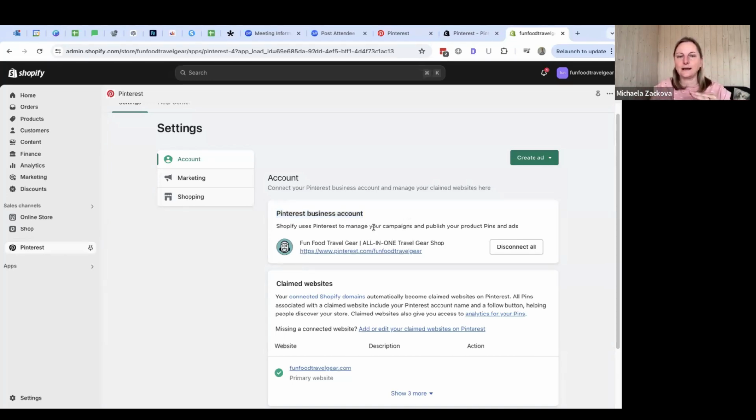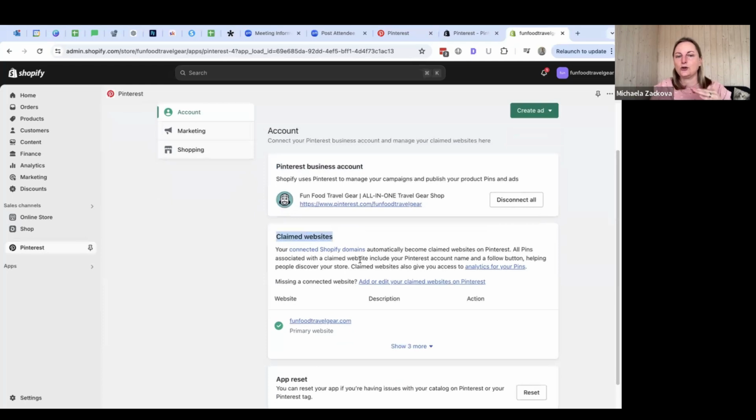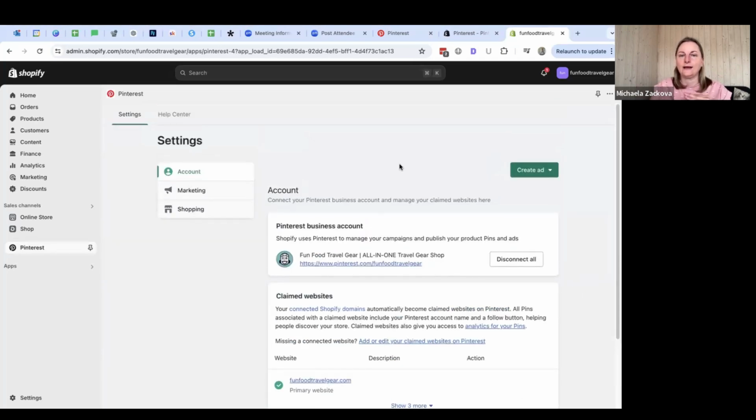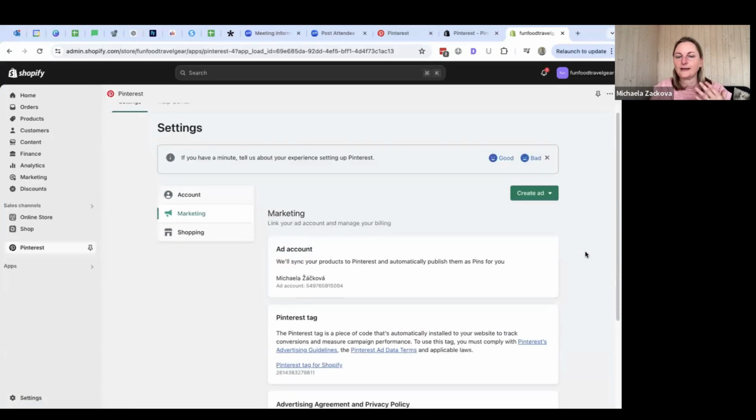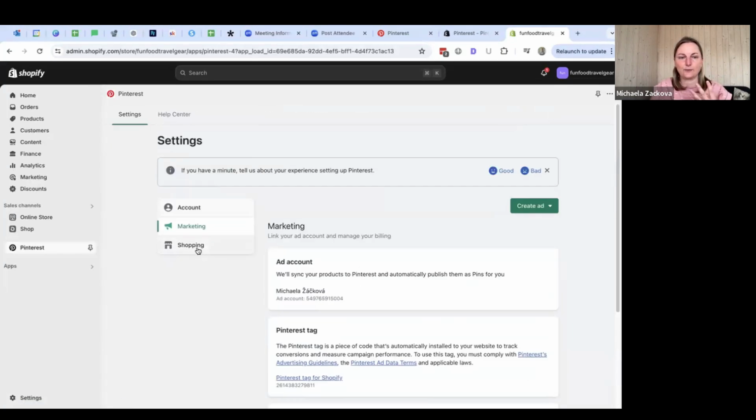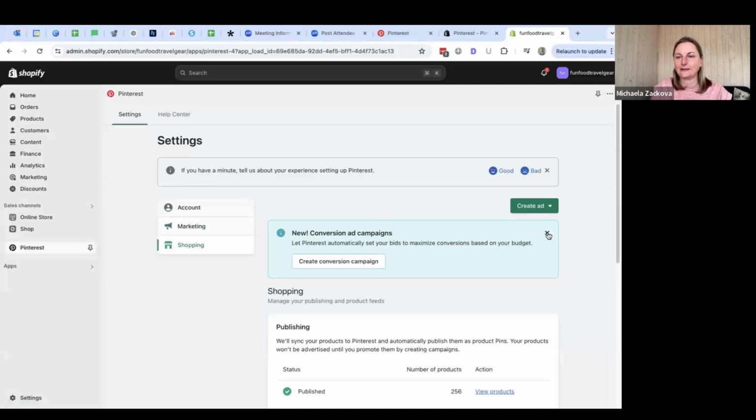It should be like this: claim websites, you connected Shopify domains. It's basically claim website on Pinterest. So you have your business Pinterest account, and you see here everything is checked. Primary website, it's claimed. All is good, and I am ready to go. You can also click here on marketing. It will, of course, set up your Pinterest tag for you automatically with the integration.